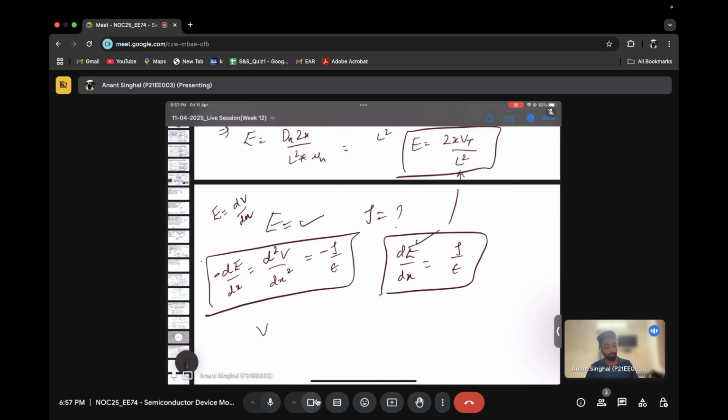Sorry, 4 Vt square. What did you do? What you need to do is calculate rho. So it is epsilon into dE by dx, right? We just need to differentiate this.